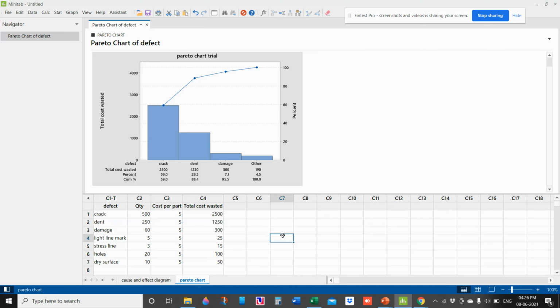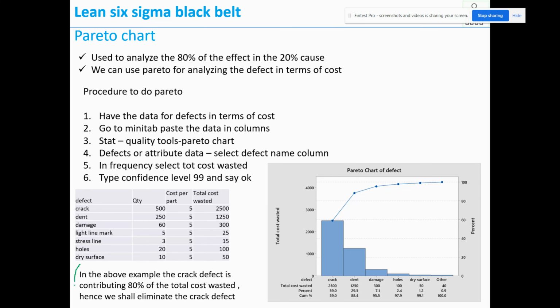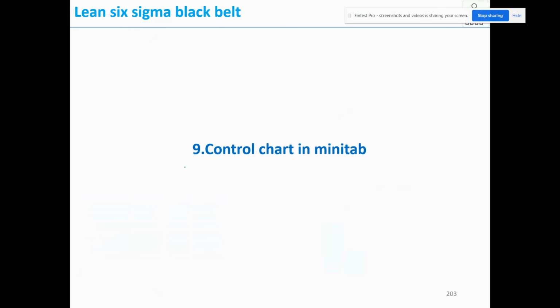So this is how we can create a Pareto chart for analysis for doing any project. So you can try with a different example. So now in the above example, the crack defect is contributing 80% of the total cost wasted. Hence we shall eliminate the crack defect. So we need to work on the crack defect. So this is the use of the Pareto chart. It works on the 80-20 principle. So next we'll be seeing control chart in Minitab.